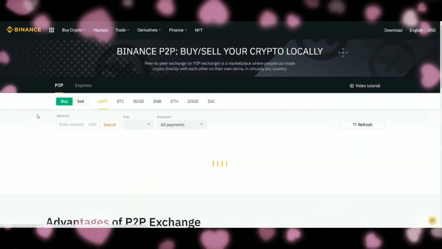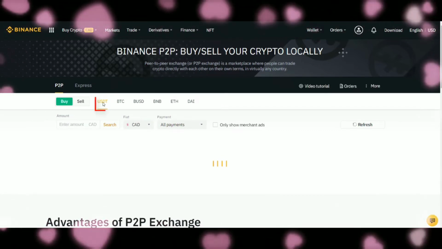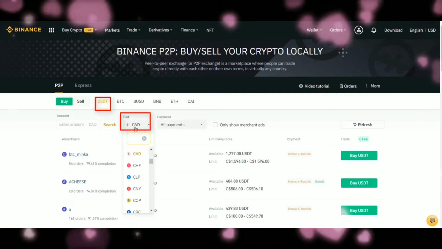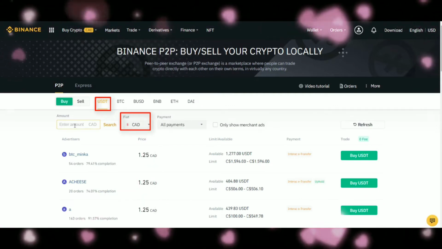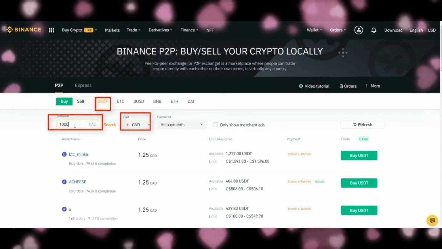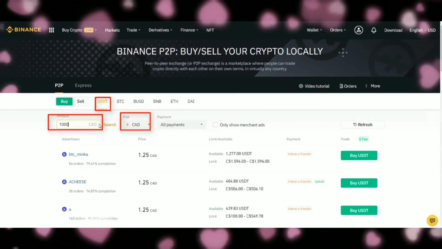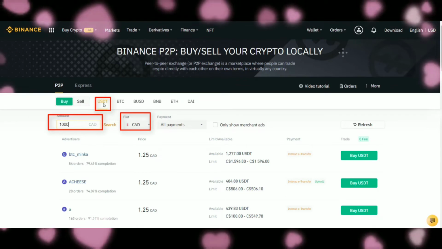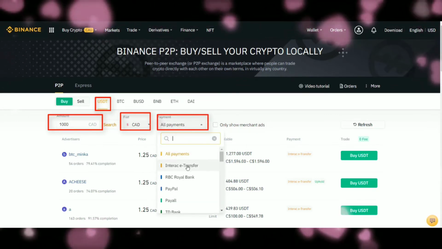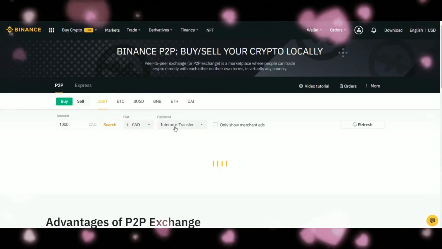So once I click here, basically, I make sure that I'm in USDT. I select my country's currency. I enter the amount of money. So for example, I could want to buy $1,000 Canadian and convert it to USDTs. And the payment option in my case is Interac transfer. It's basically a bank transfer.